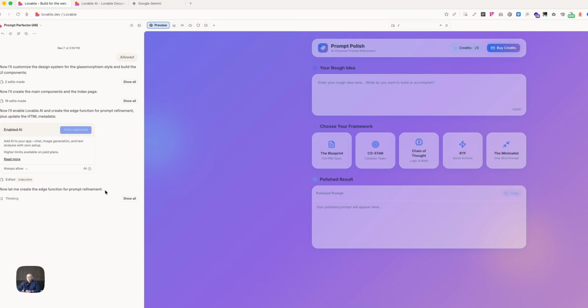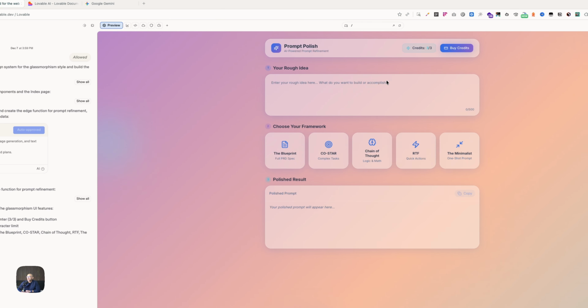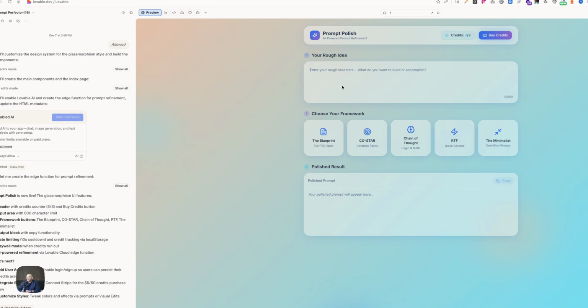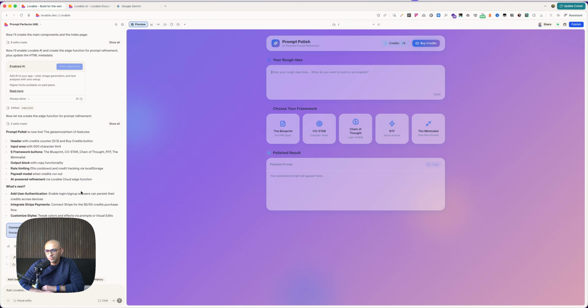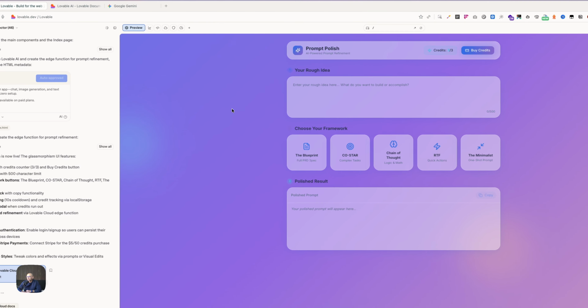So that's enabled. Now I can see the app is getting together. It looks very basic, very simple. Okay, so I think now it's finished. Saving changes. Connect to the Lovable Cloud. All right, so this app is finished.